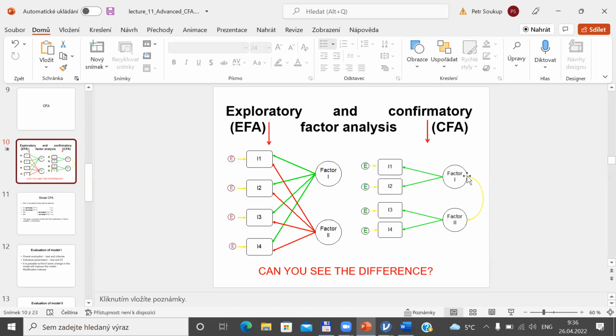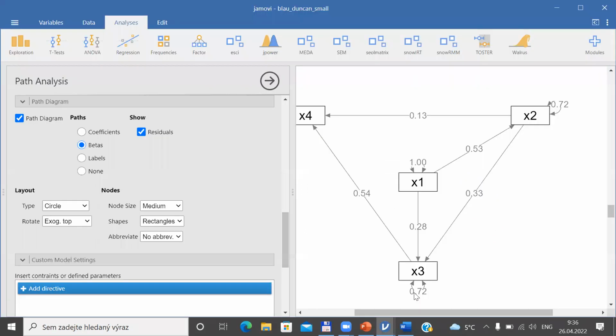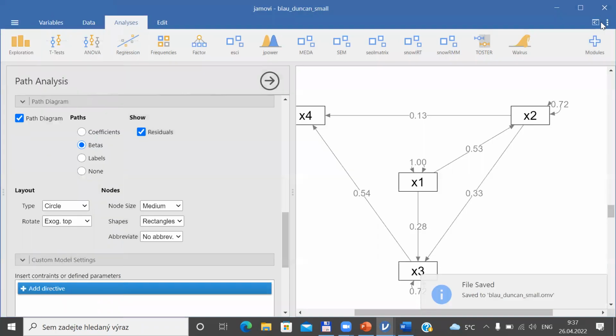And the next step would be that we will try to find some CFA model for data. So we will be discussing CFA models in JAMOVI, and we will also learn how to evaluate these CFA models in the classical structural equation modeling framework. So before we start, I would only save the previous step, so it means the Blau-Duncan data as the first one, and I would close it.